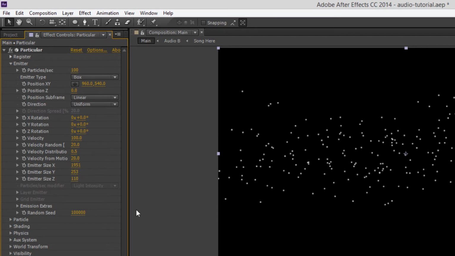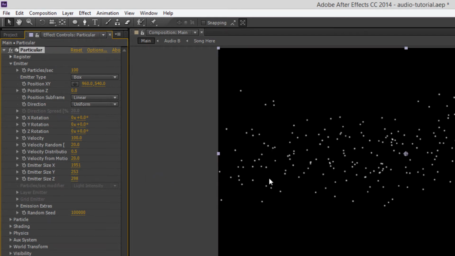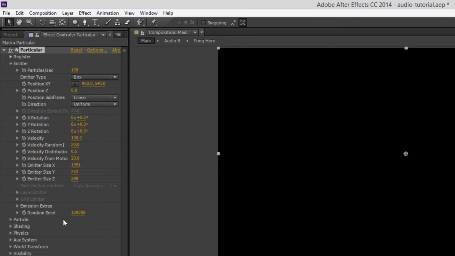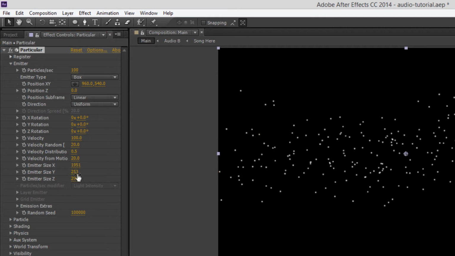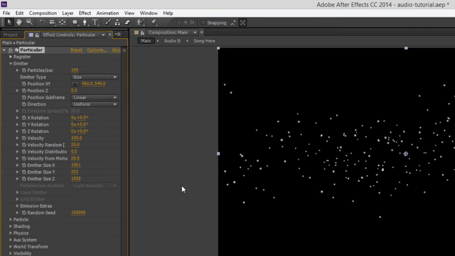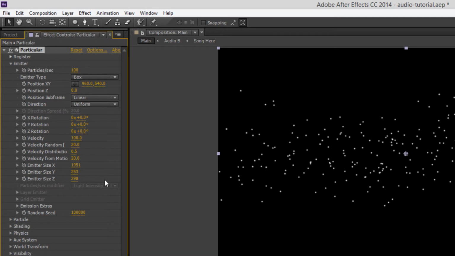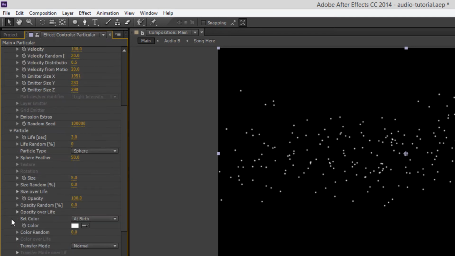Well, you can play around with these settings. As you can see, if I go with the Z space, it basically moves them around either forward or backwards more.